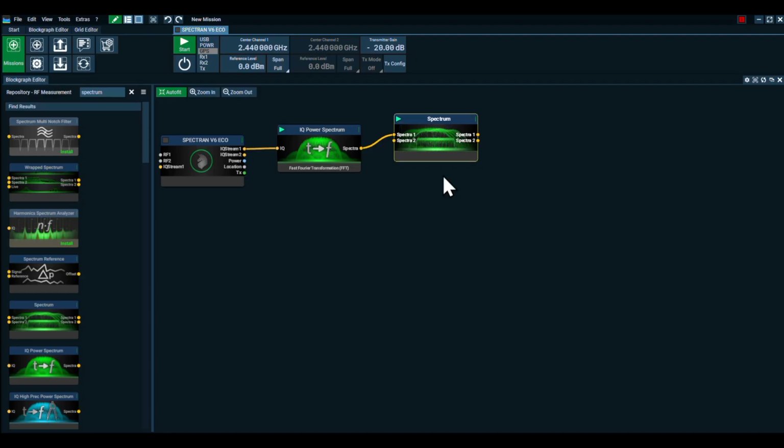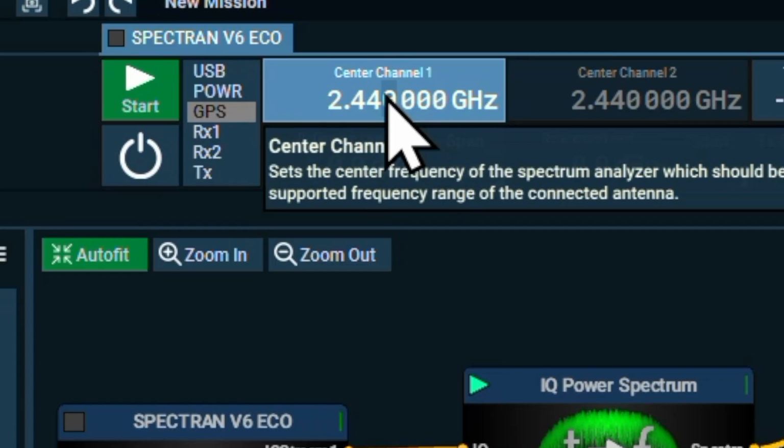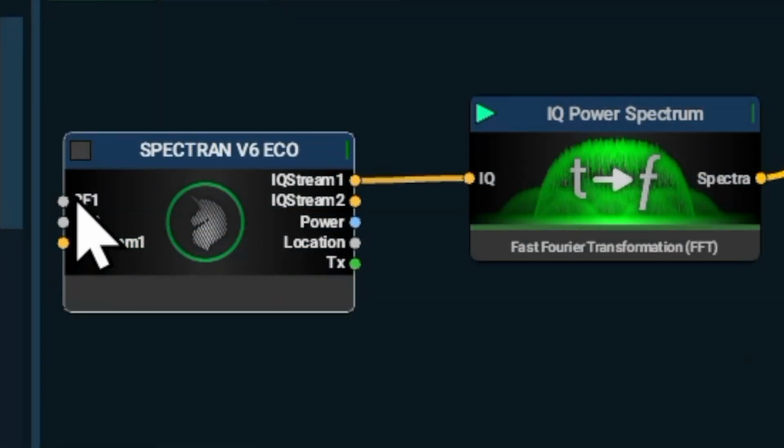Leave the default center frequency at 2.44 GHz for now. Also note that a 50 ohm termination is connected to the RF input. For the most accurate noise measurements, a shielded chamber is normally preferred to avoid unwanted leakage.